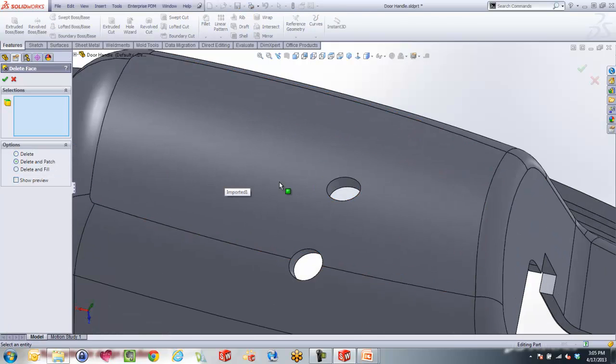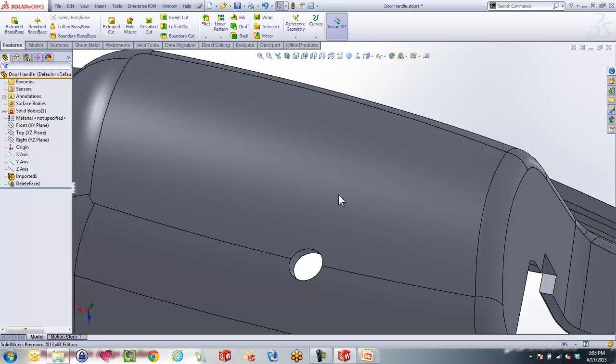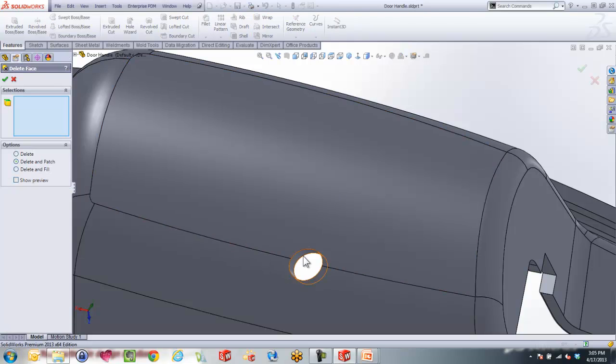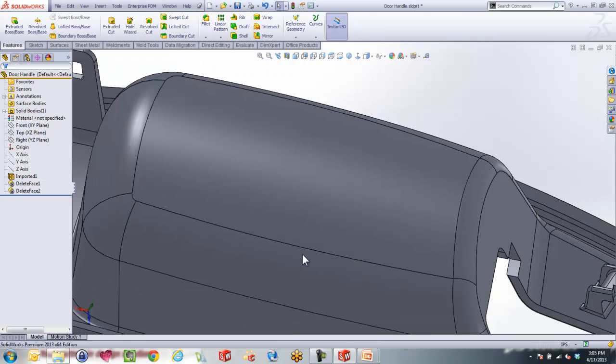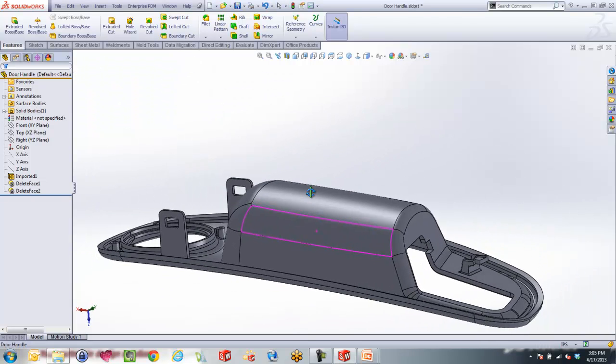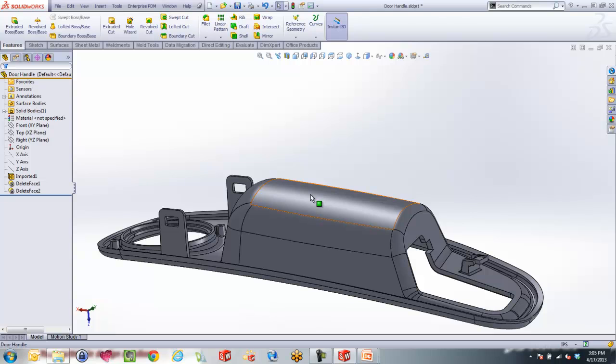Now check this out. Select this inner circle. Hole is gone. That's what the delete and patch does, it can actually remove things right from your model. This tool is phenomenal if you're bringing in a model, you've got counterbores, holes in the wrong location or something like that. You can use this tool to just select the faces you want to delete and SolidWorks will fix it up.